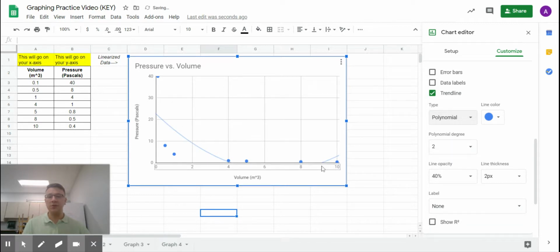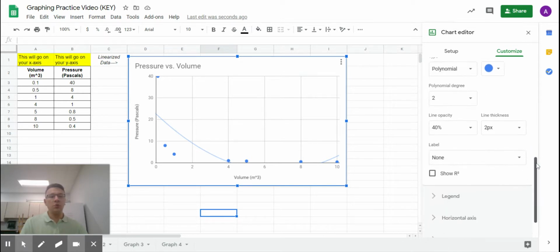Okay, so now you can see this is kind of curved, and it looks a little weird right now, but don't worry about it. The thing I want you to really pay attention to is this box right down here that says show R squared. That R squared value helps us determine whether this is curved or linear.